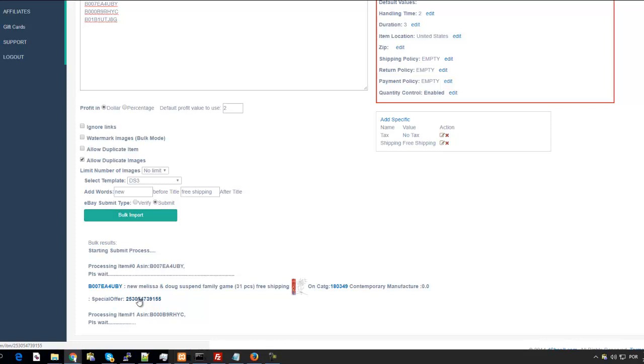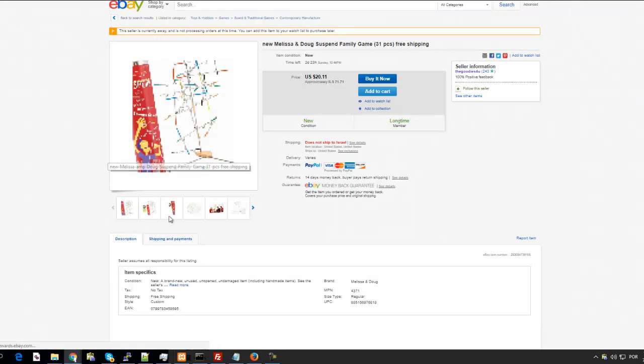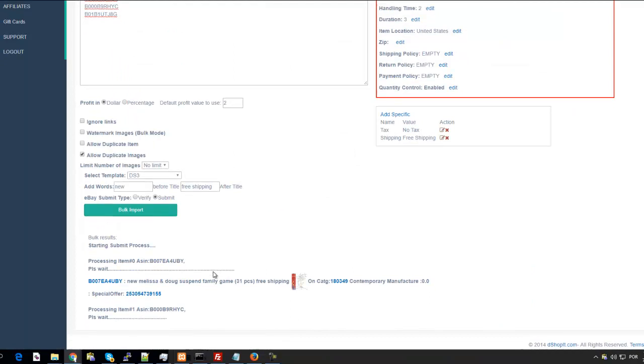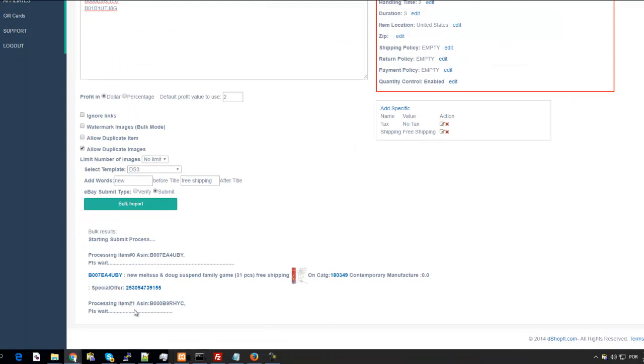If you want to see the item, you can click here, open link in a new tab. You open the product, the first product is already published. You see, quite similar to what we have in the simple lister, and it's now processing item number 2. Okay, we count from 0, so this is number 2.